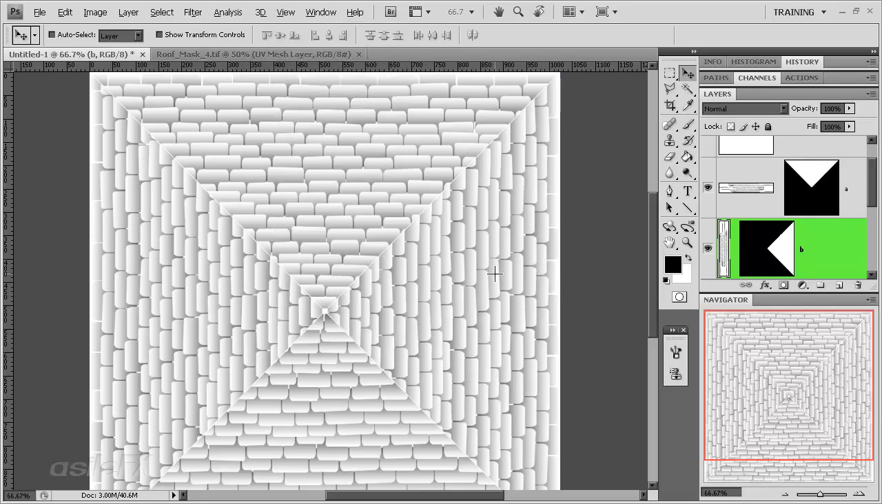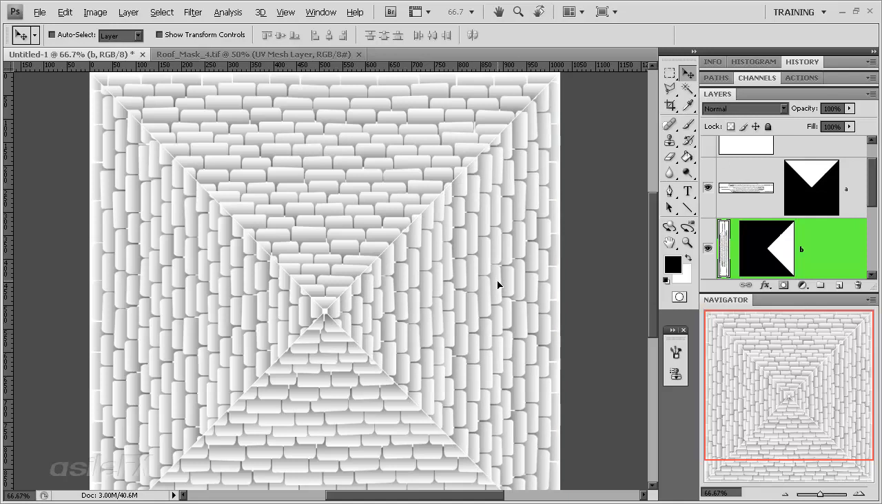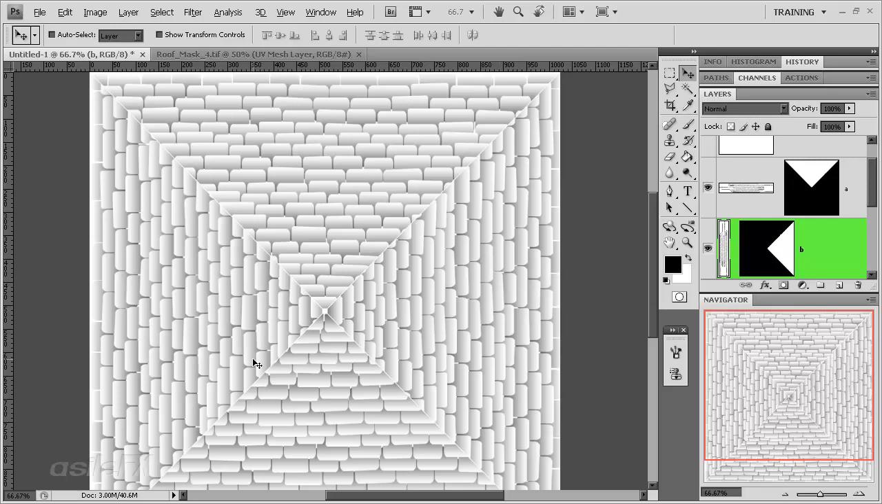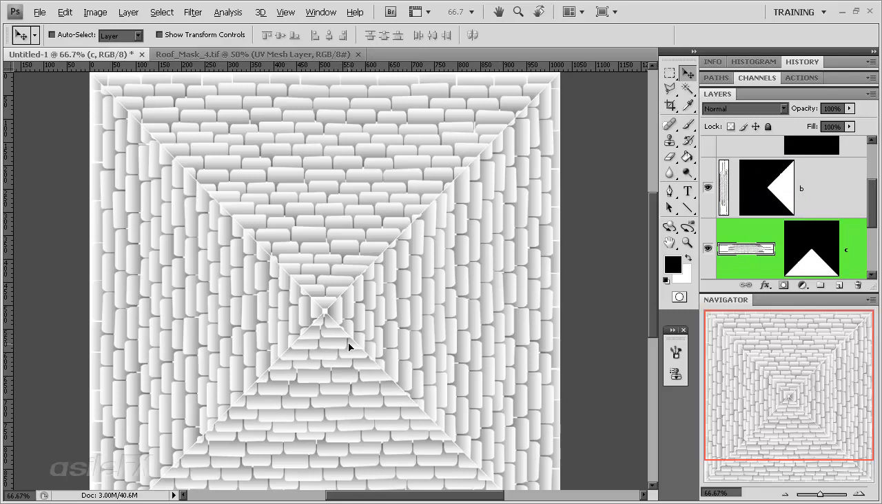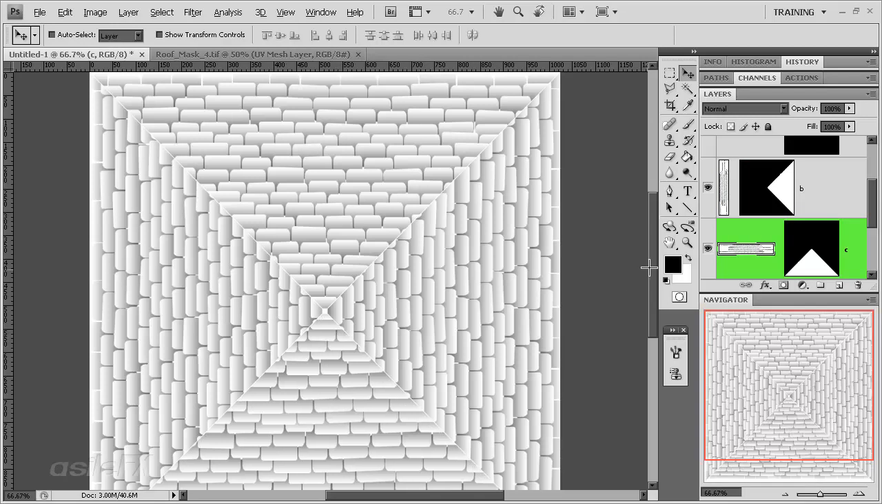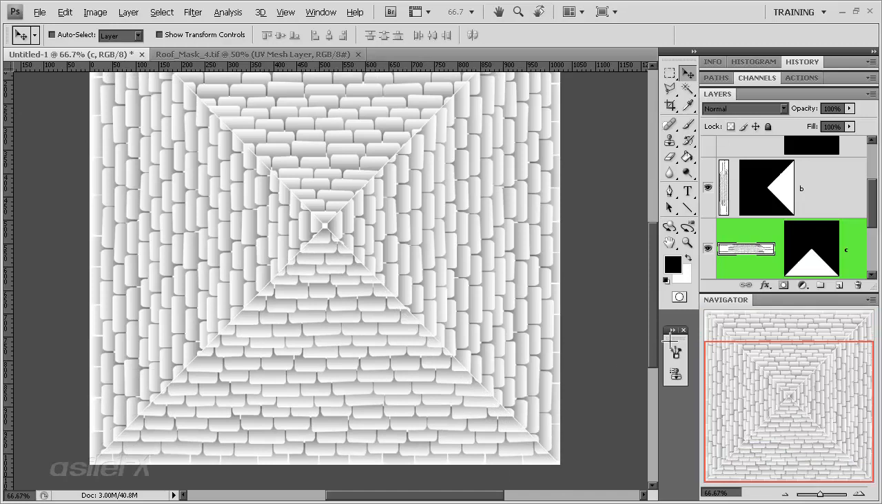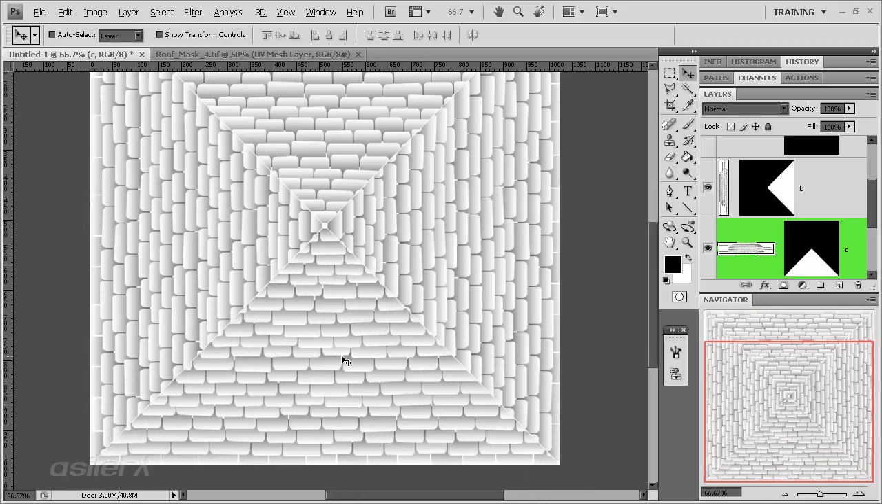Also going to turn off snap. And if you want to match up the tiles, you can, but I'm going to be running a strip along the corners, so I don't really need to worry about that. So we can just shift these around, line them up.